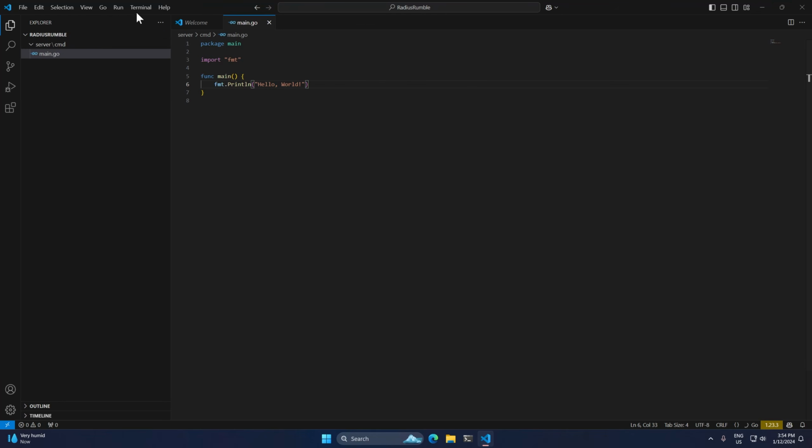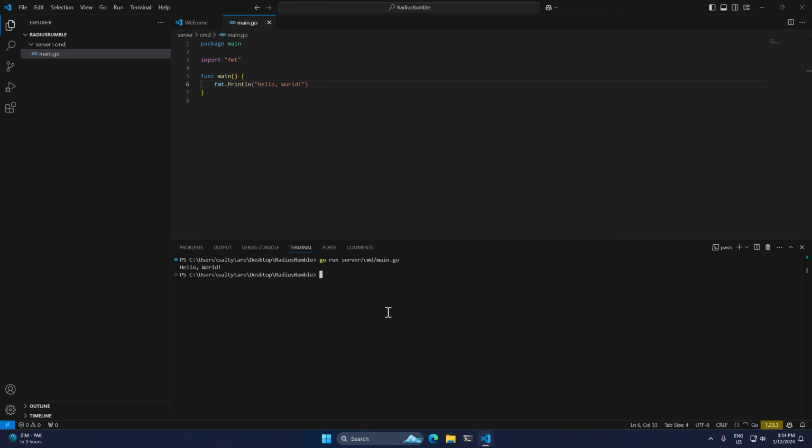And if you open up the integrated terminal by coming up to the top, clicking Terminal, New Terminal, you can go ahead and run go run server/cmd/main.go, and we should see hello world is printed to the screen. So this demonstrates that we have the ability to run Go inside VS Code. But it's kind of annoying having to type go run server cmd main.go every single time we just want to run our server. So for that, we're going to install a couple of things.